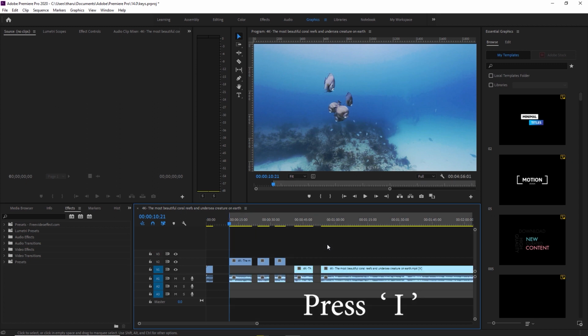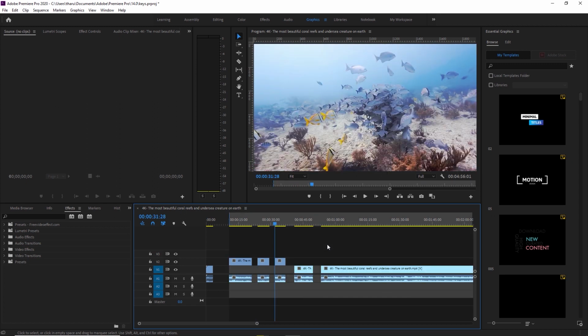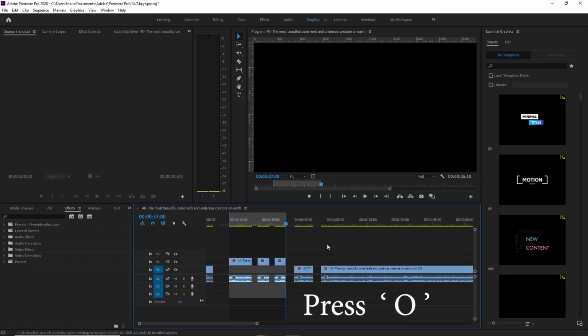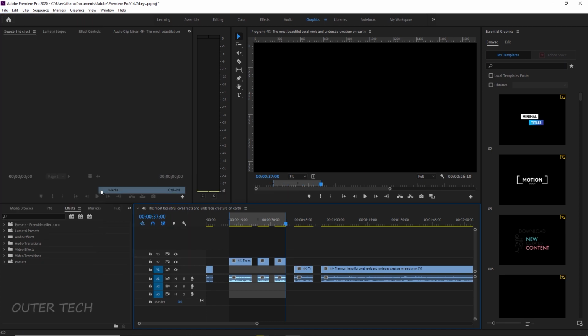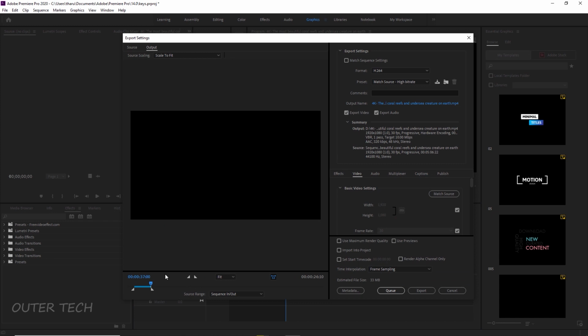Press I to mark in. Press O to mark out. Here you can export only the marked clip.